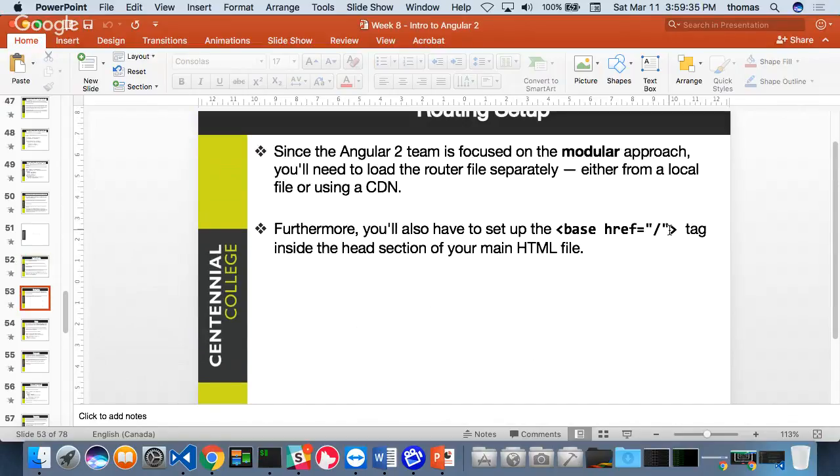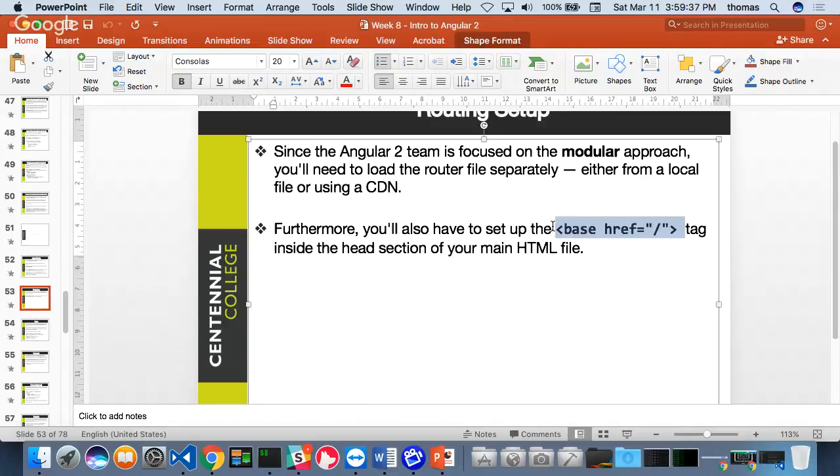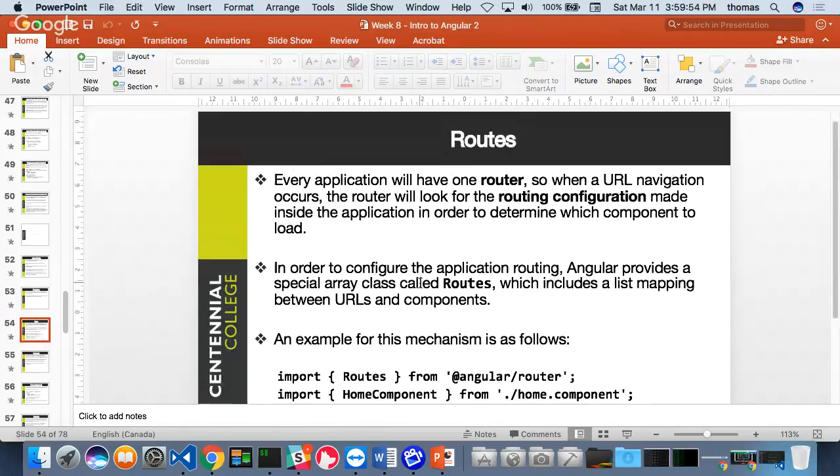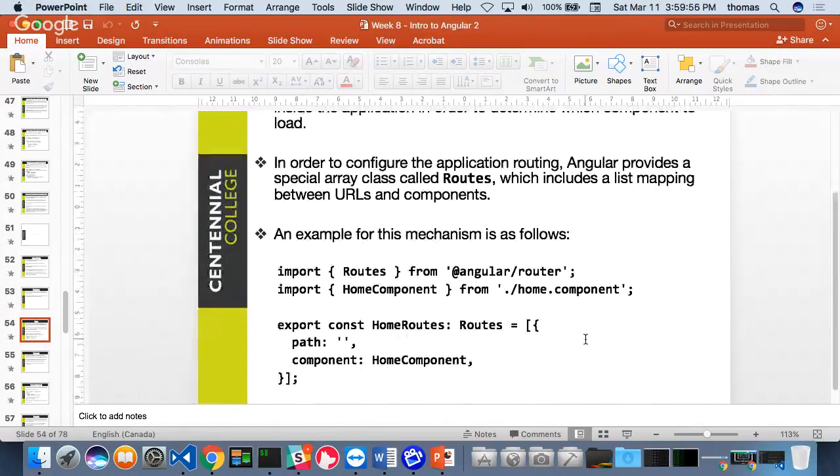In order for us to kick this off, you need to put this tag right here, base href equals /, just underneath the head tag of your main template. Once you put this in, it tells Angular 2 that Angular routing can be enabled. It's very simple. Here's an example of some routes.